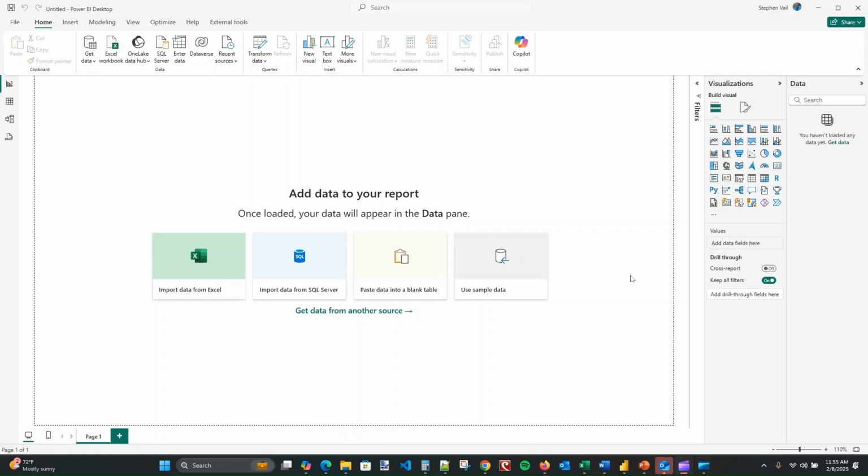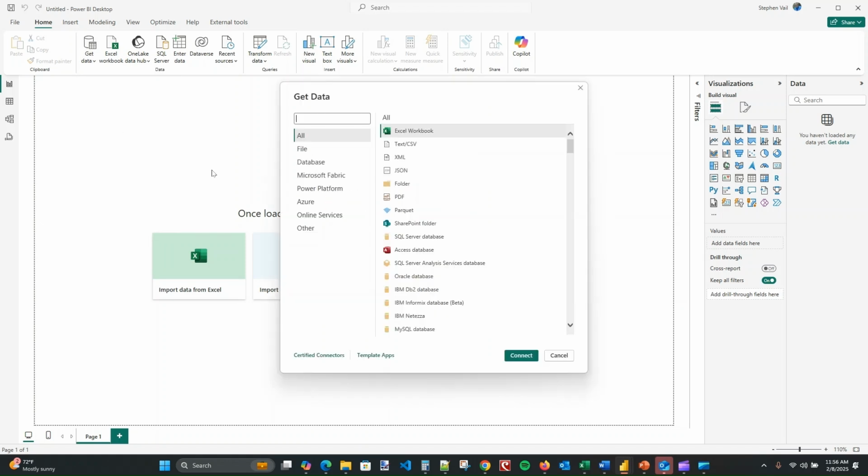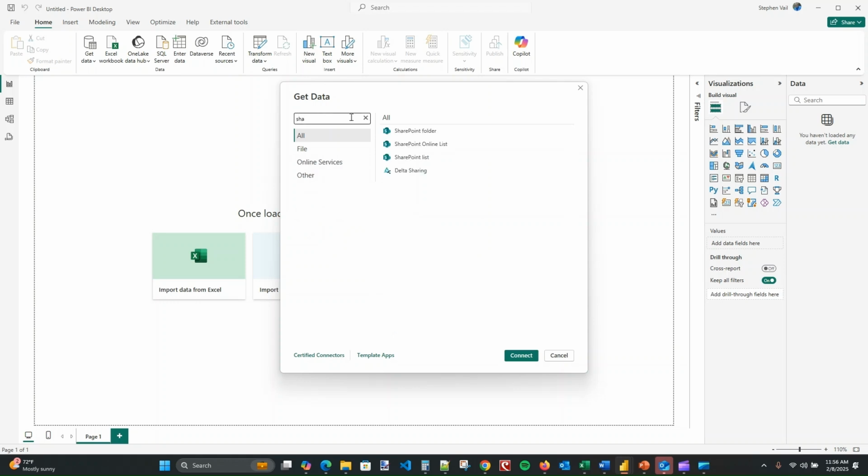Now we'll import the same data from a SharePoint list. We do that by going up to Get Data, and under the Get Data dropdown, we do More. And in the Get Data dialog box, we'll type in the first few letters of SharePoint, and that'll bring up different options under SharePoint. We want the SharePoint list. So click it and connect, or you can just double click it.